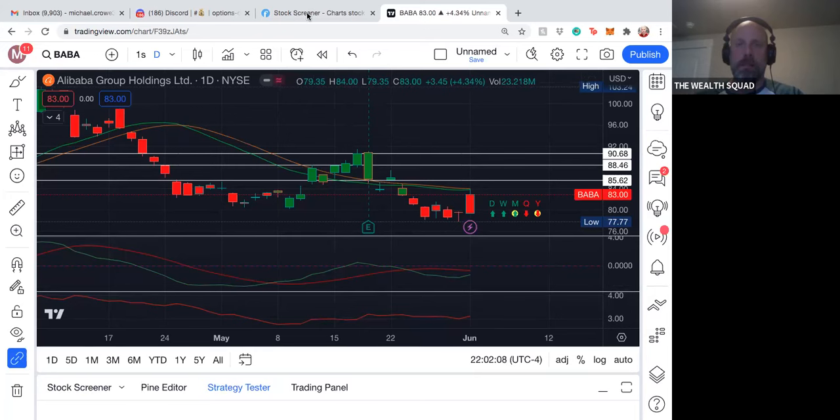CVS. Luke says, is the call sweep associated with TradingView? Call sweeps don't have anything to do with TradingView. TradingView is just a trading platform where you're able to see the levels, the candlesticks, the charts. The call sweeps are totally different.